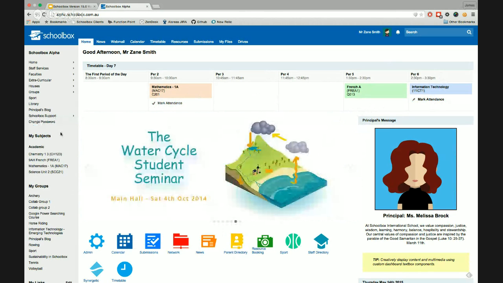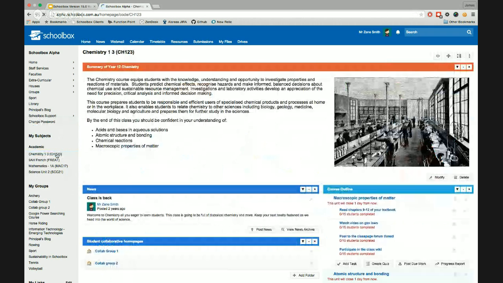Next up is what's happening on the class page. So I'm just going into the classroom space now. Now, firstly, we've added a new inline preview function.